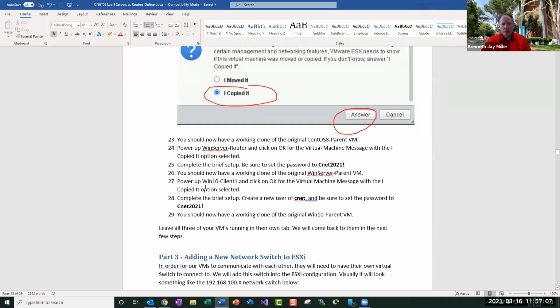Good to go. Windows 10, I copied it, answer. For a new user, you can't use CNET58 because that's a user we used when we sysprepped it, but you have to create a new user and just call it CNET, and then the password is CNET 2021 ! Okay, so all 3 of those should be running and they should be ready to rock and roll.